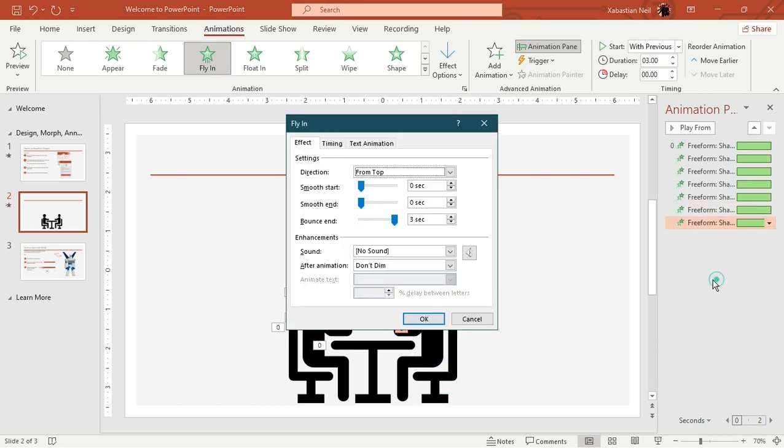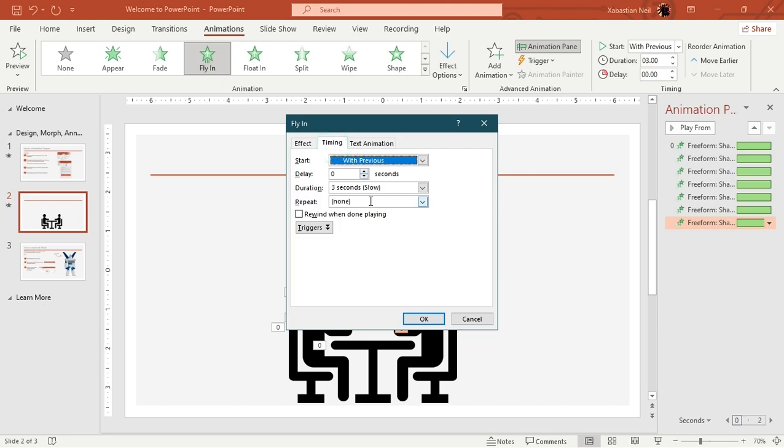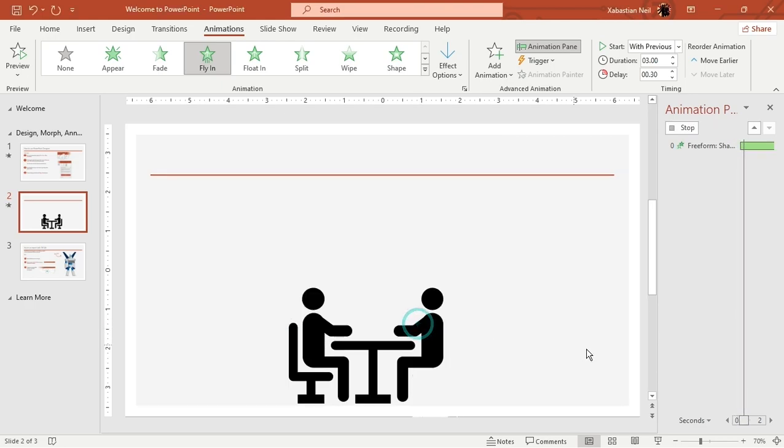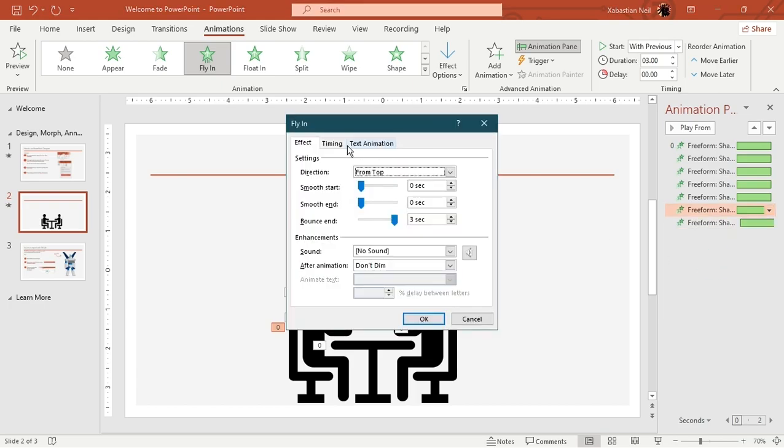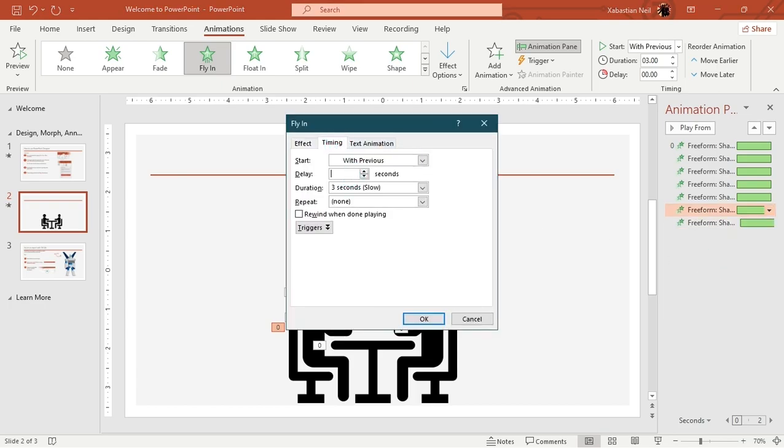And I'm going to go to effect options. Let's say timing should be delayed. 0.5 or 30 seconds. Okay, press OK. Let's add 0.3, and I'm going to do the same, 0.3 here too. Effect options, timing, 0.30, press OK.